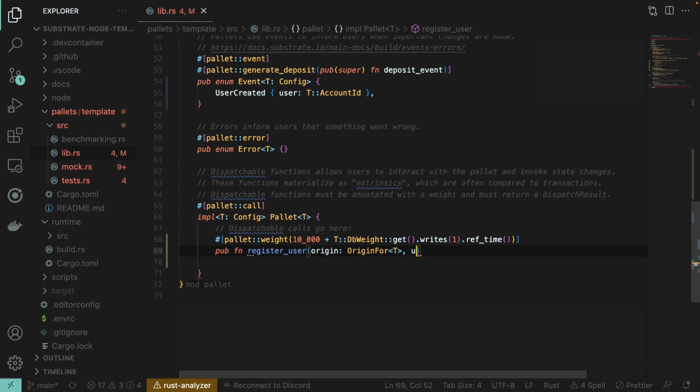but let's go ahead and pass in some of the other parameters. So actually we want to pass in the username, of course, which is an array of bytes, the ID, which is an integer, and then finally the about me, which is also an array of bytes.